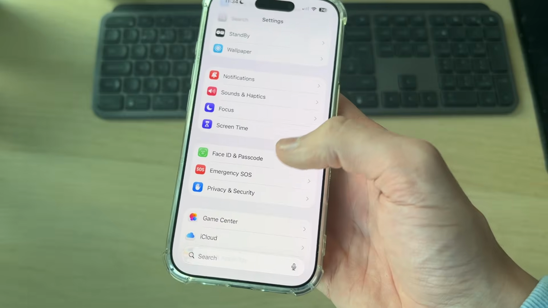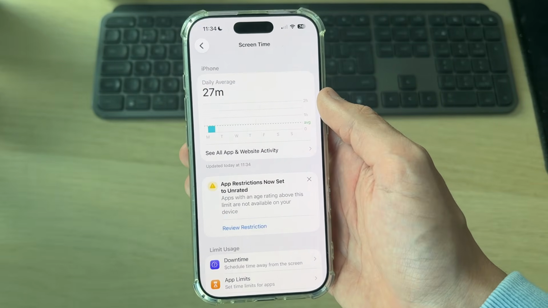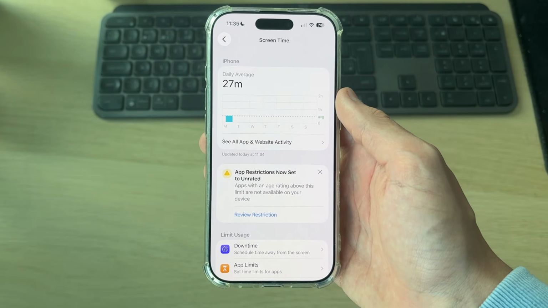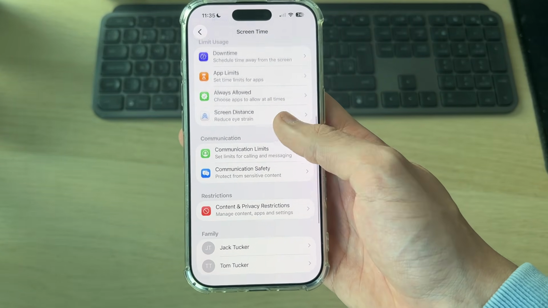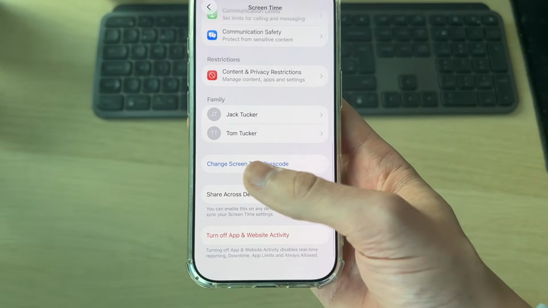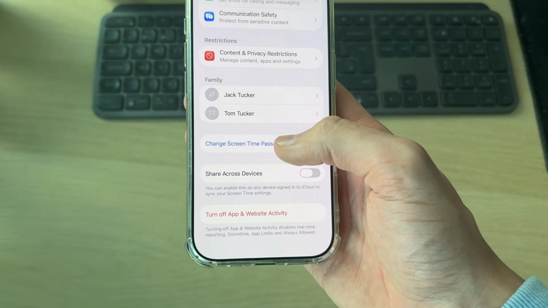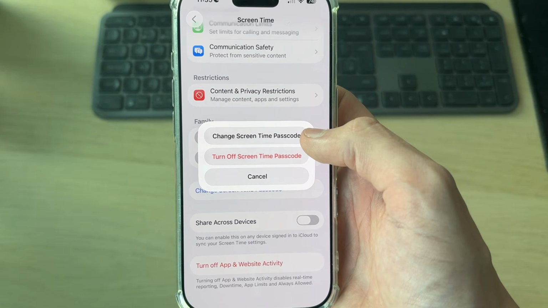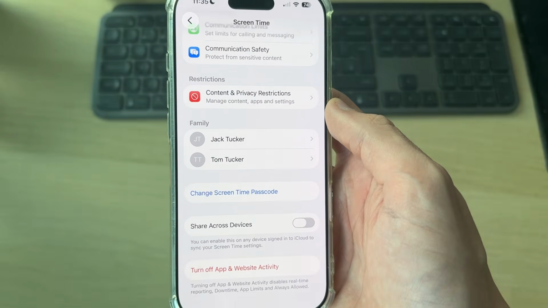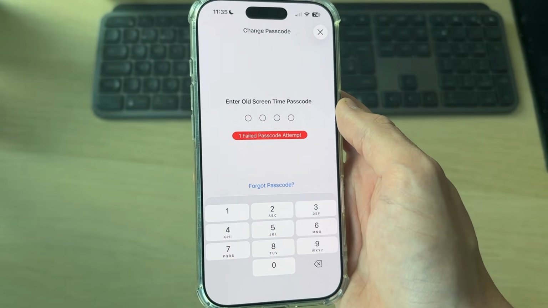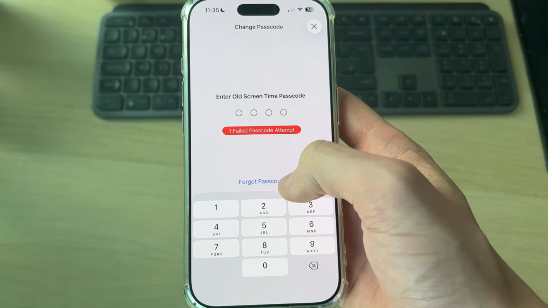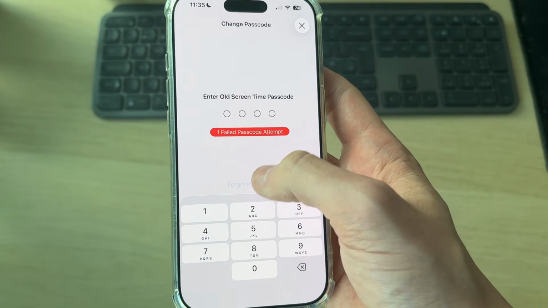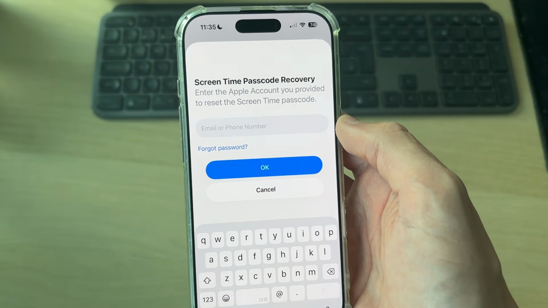So what we actually need to do is come back to the first Screen Time settings page like this. Then you need to scroll down and find the option for Change Screen Time Passcode. When you see that there, tap on it like this. And we have the option for Change and Turn Off. So what we can do is press Change. Now, when you access it this way, we actually have the option for Forgot Passcode. So we can press Forgot Passcode. And now we can start the recovery process.